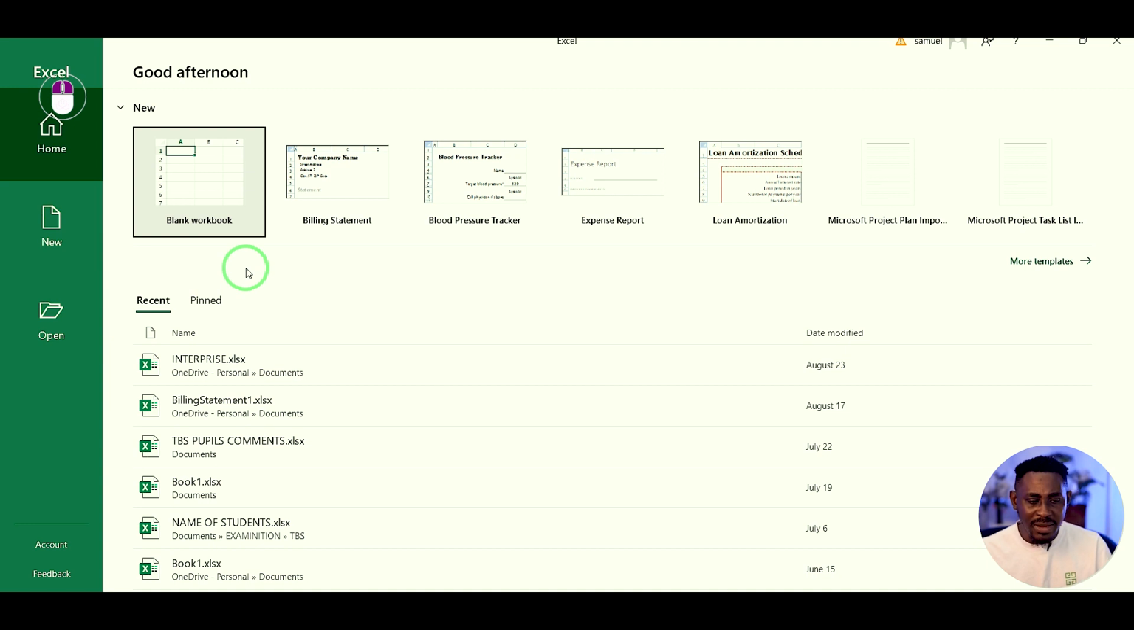Now this is the Microsoft Excel interface, and when you launch Microsoft Excel, it will show you this. You will see the blank workbook. You will see the billing station. On Excel, we have so many templates that you can work on. A lot of Excel users have created templates that can help you use Microsoft Excel to do what you need it for. Whatever kind of computation, data analysis, or project you want to use your Excel software for, I can assure you that there are so many templates here that can help you to do that.